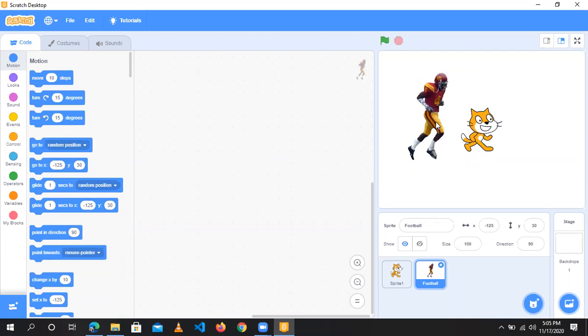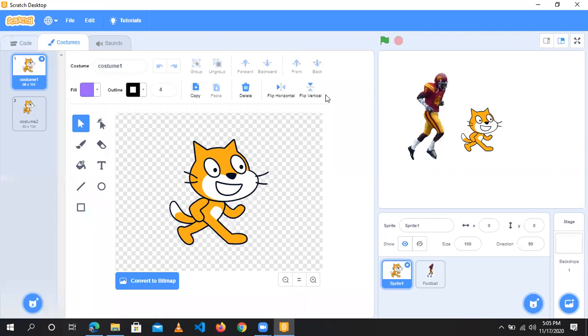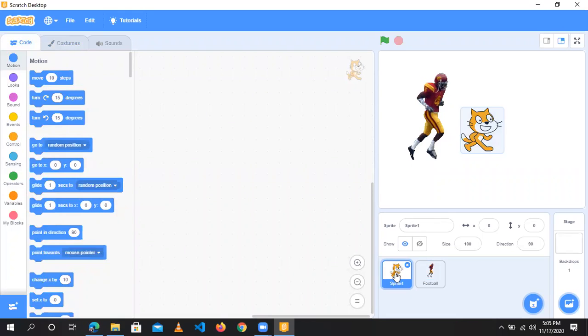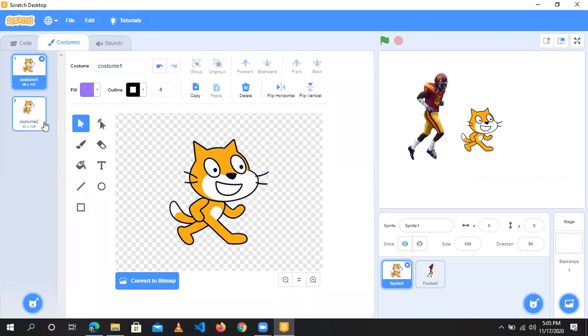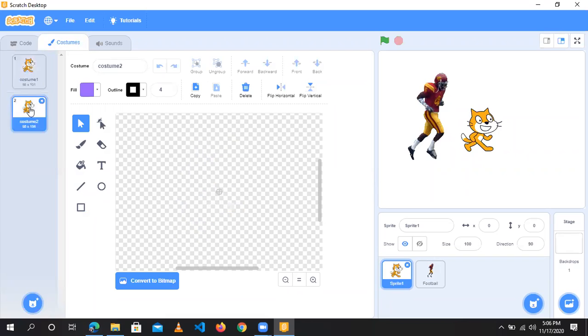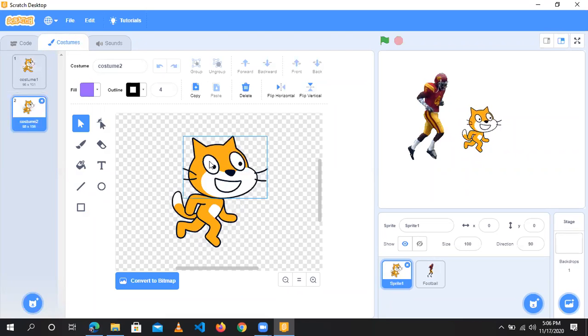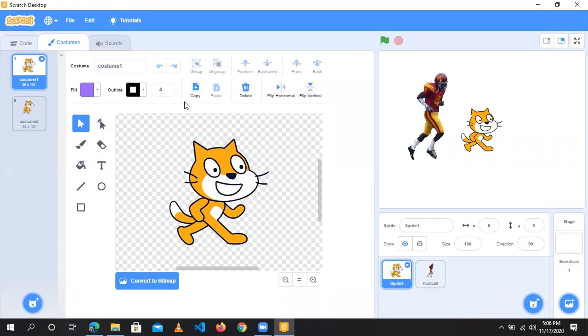We can also view the sprite's costumes. We discussed the costumes in the last class. The default sprite is the cat, and it has two costumes. How to check the costumes? Select the sprite and go to the Costumes option and view under it. This is the sprite of the cat. It has two costumes, right?